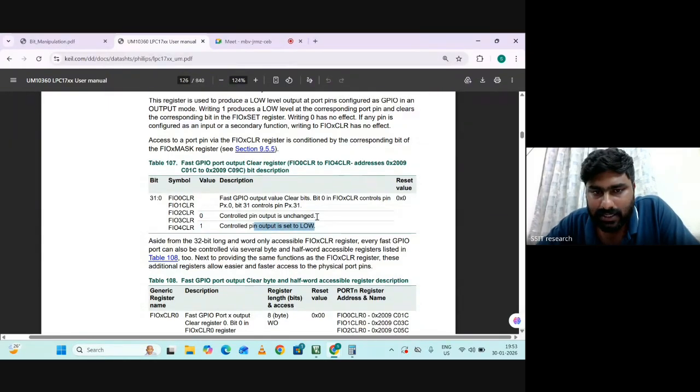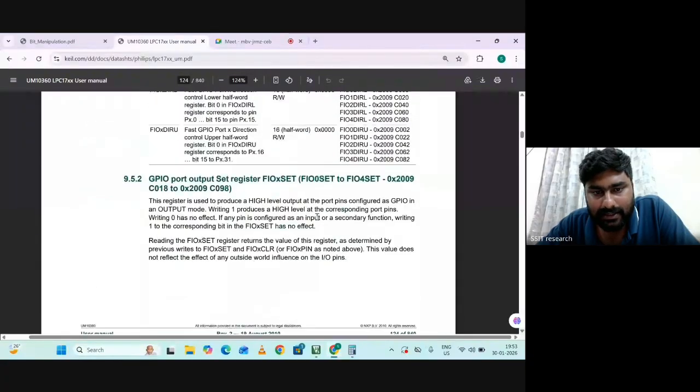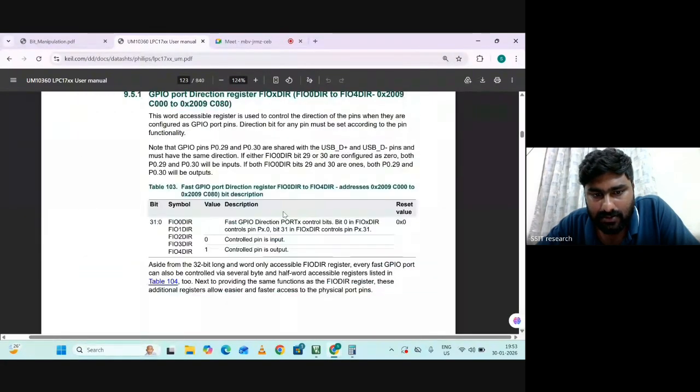Let me explain each and everything again. There are 3 registers. One is the FIO direction register. On the FIO direction register, if you place 0, then that particular pin works as input. The same pin can work as input and output. If you place 1, that particular pin will work as output.